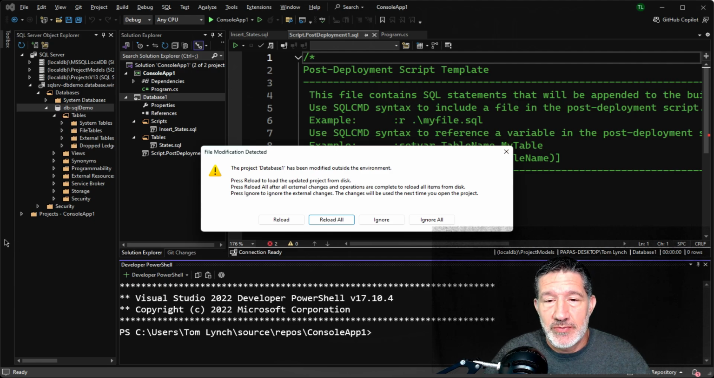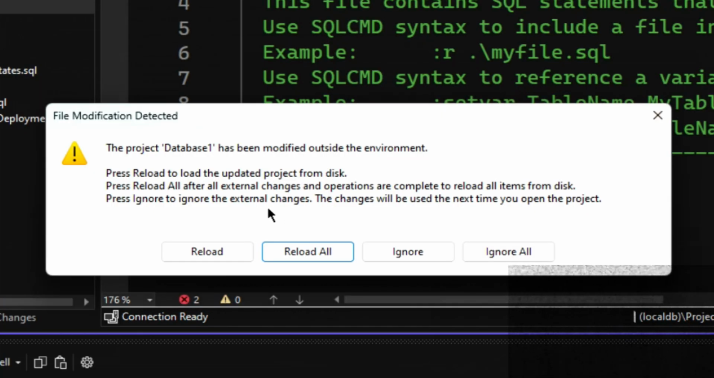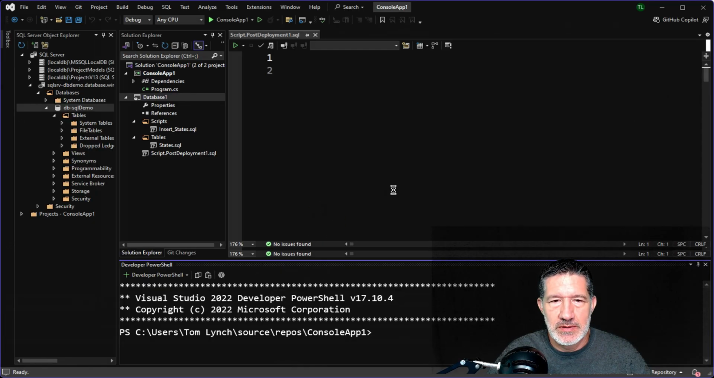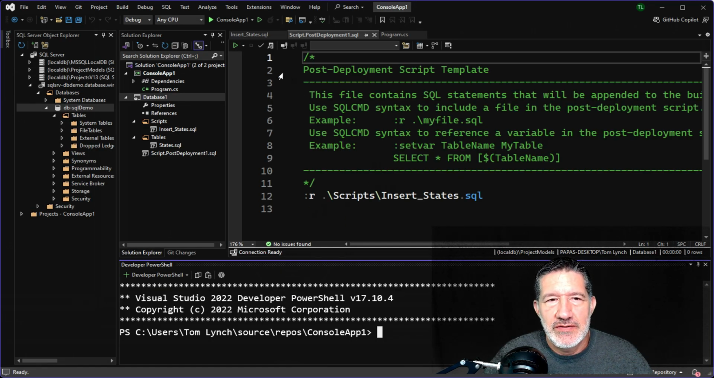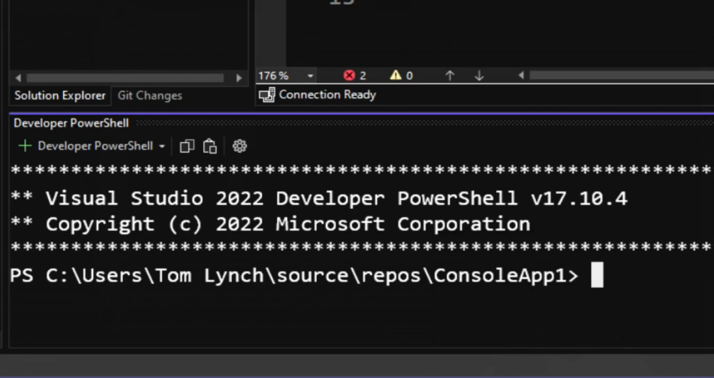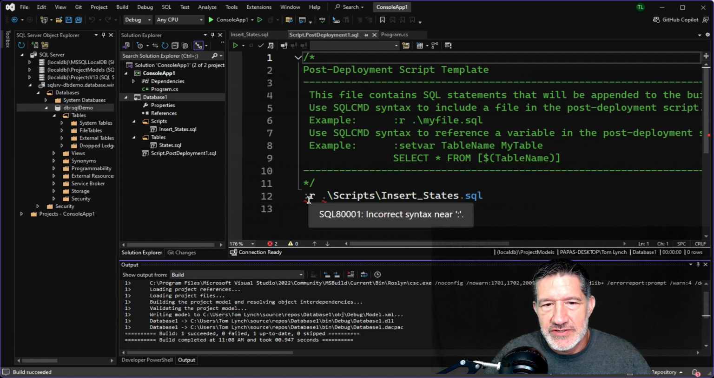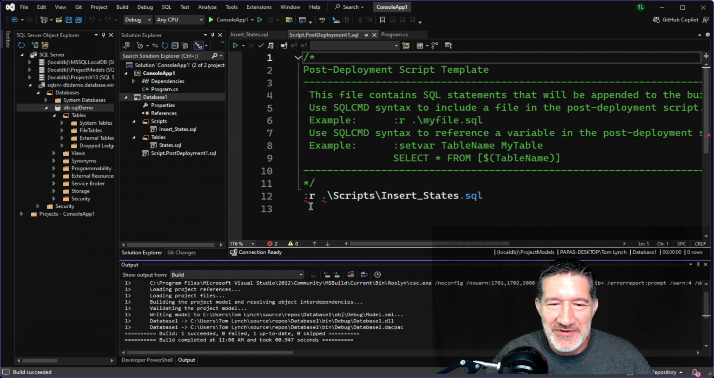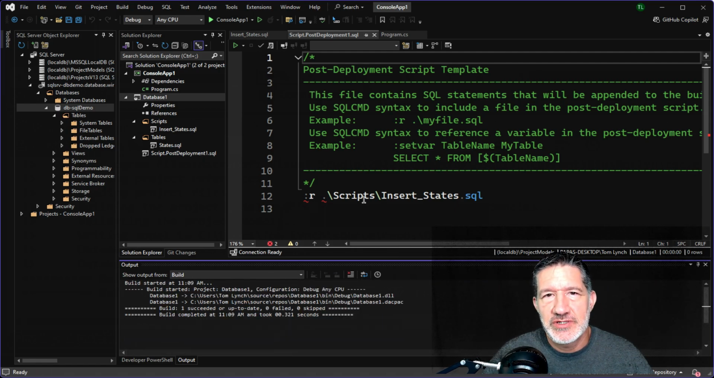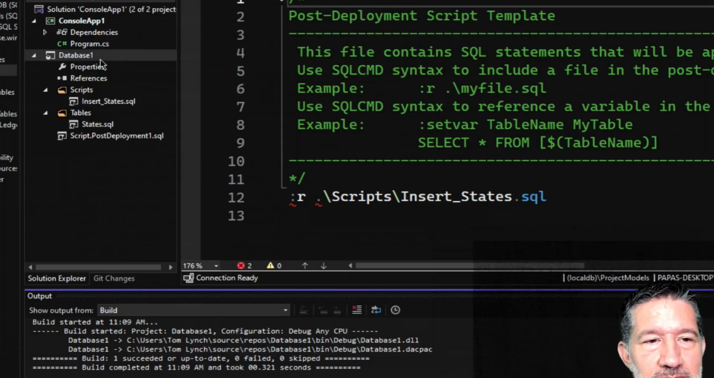Now, when we return to our project, it lets us know that something changed outside of its control. That was us setting it to false. Would we like to reload it? And yes, we would like to reload it. And now with that change, we should be able to build it. And we did. You see these red squiggly lines. I don't know why they're there. Visual Studio is confused, but we should be good to go. So now we should be ready to publish it.